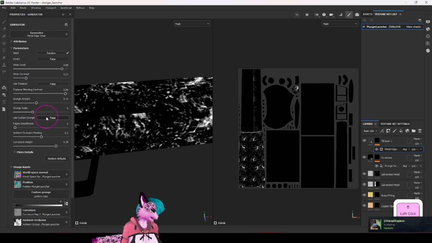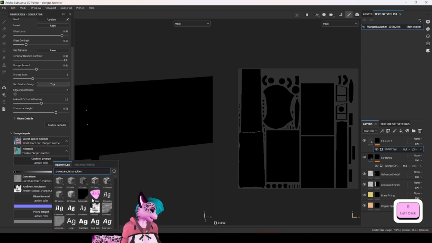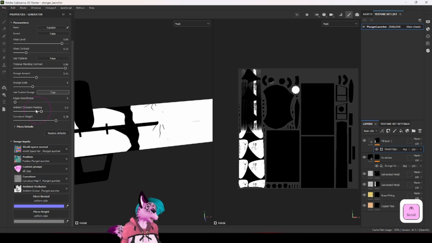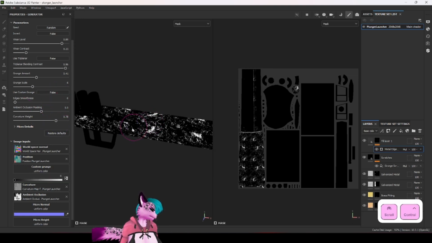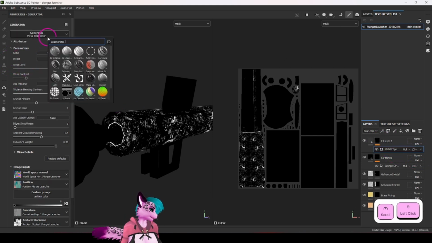Custom grunge here allows me to put in my own grunge map. So if I want to do something silly like this, I can have it use this kind of grunge. Obviously not, but that's what that feature's for. So that's one of the generators you can use. There's also, if you look, a bunch of different generators available to you.